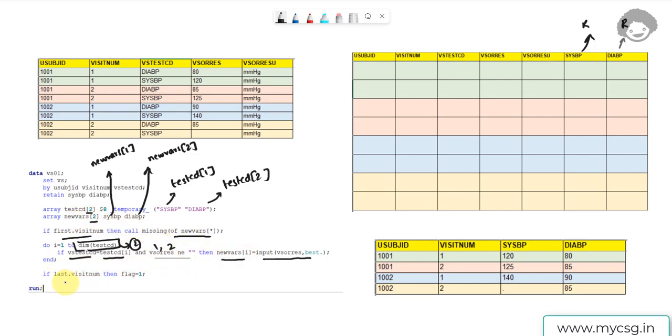And then we are creating one more variable called flag and assigning it a value of 1 if it is the last record within the visit per subject. So we'll have a value of 1 or 0. So let's try to create that variable here. So the flag variable is also being created. So this is the overall view of the code. So now let's see the execution, how it actually works.